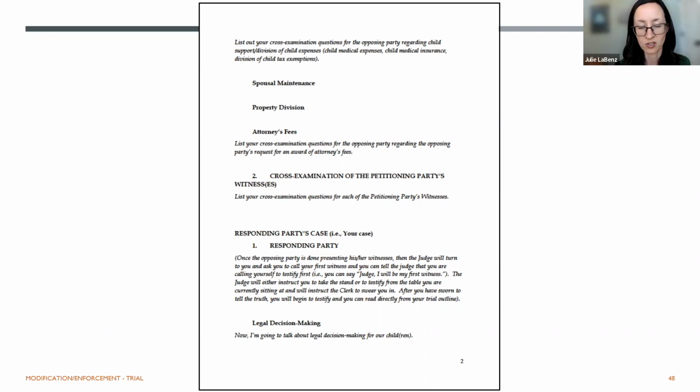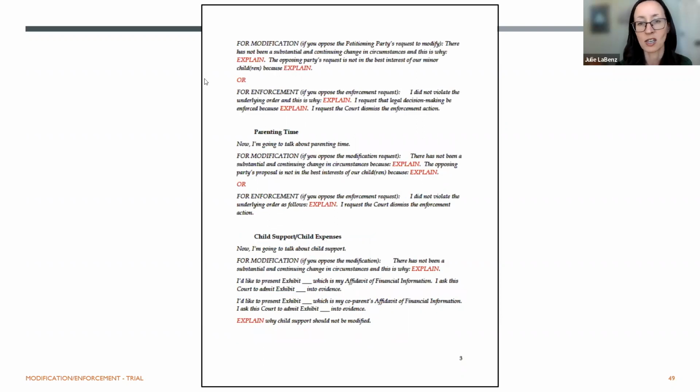So, for legal decision making, if you've got a modification case, and you're the responding party, so let's say you oppose the petitioning party's request to modify, then you'd want to explain if this is true for your case. Again, you need to really tailor this document to your case. But if one of your arguments is that the opposing party doesn't qualify to modify legal decision making because there has not been a substantial and continuing change in circumstances, then write those points down and be sure to testify to that.